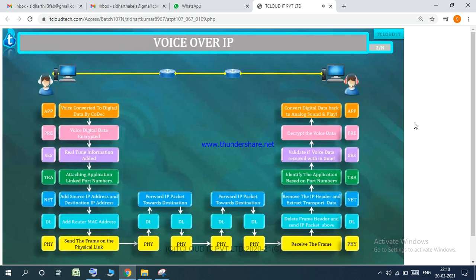So typically this is your voice over IP concept, voice over IP mechanism. Now, if this is voice over IP, what are the other flavors that we can have in this voice over IP mechanism? Is this the only flavor that we have, or do we have any other flavors?